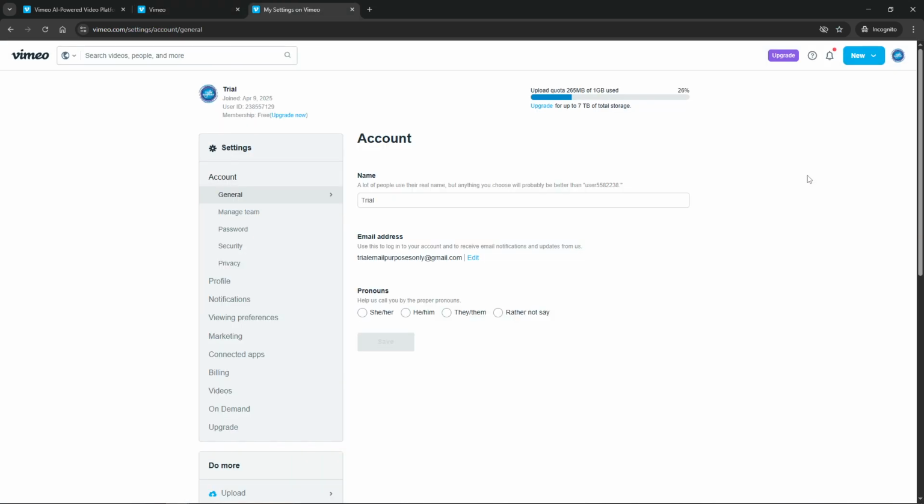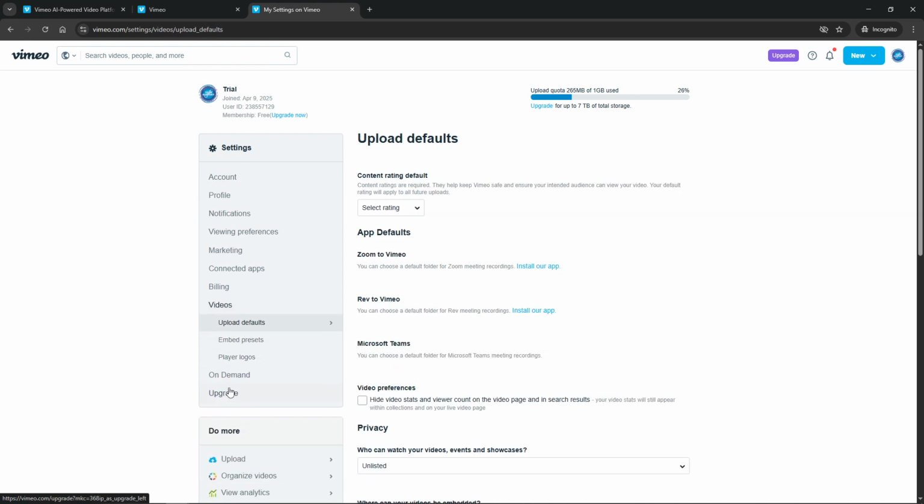Within the settings menu, navigate to the video settings tab. Here you'll discover a range of options that can be adjusted to your preference. Under video settings, you'll see various categories that you can explore. App defaults, for example, let you define how your videos behave and appear by default. Here you can ensure consistency across all your video uploads.